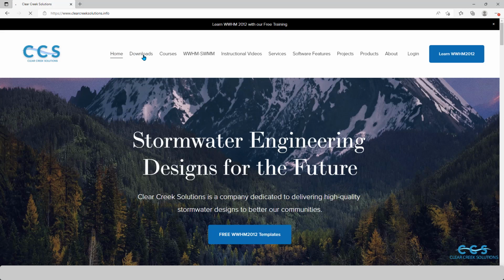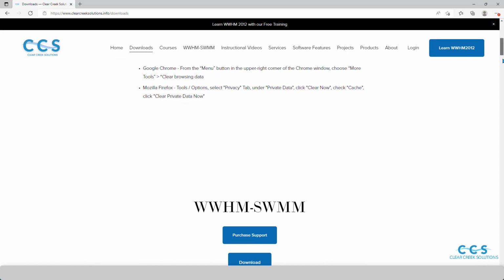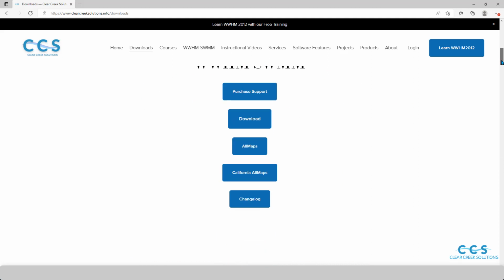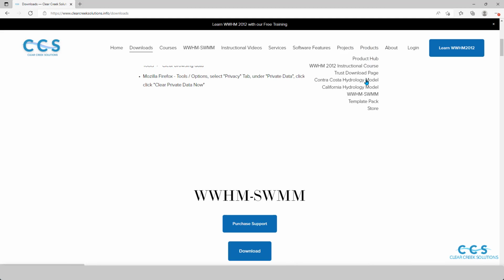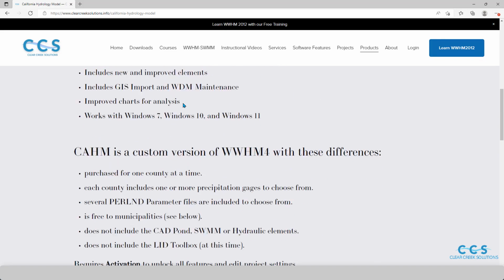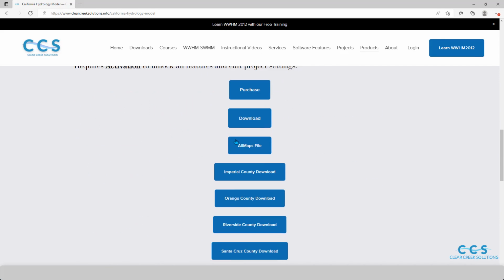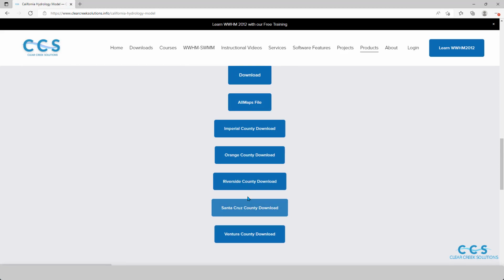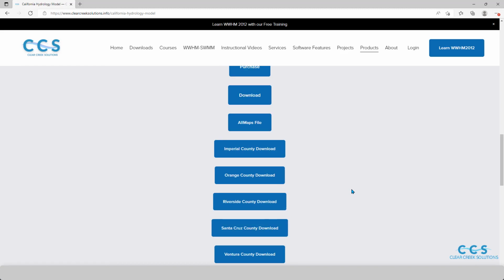And the California Hydrology Model is not in the downloads page because it is for purchase. So what we're going to do here is go to Products, go to California Hydrology Model, and this is where you can then purchase it. It's got some of the features listed. If you already have it purchased, you can download it, of course. And then we have some of the different county data here that you can download.